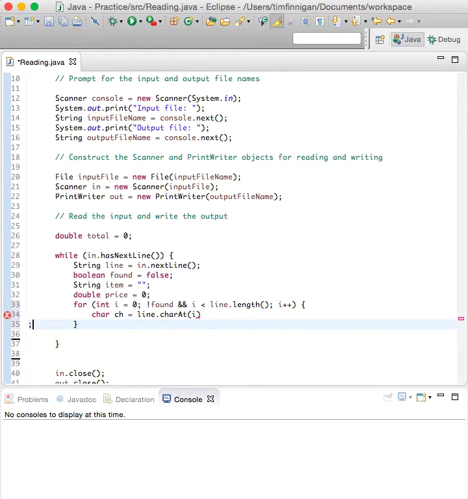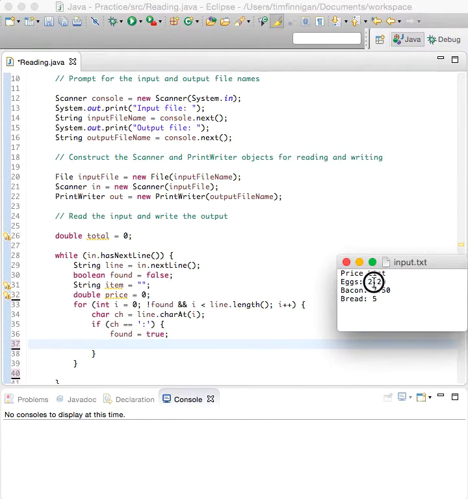So this will look at each character in the line, and if it finds a colon right here, then it sets found to true. So then you know that's when you know it's a line with an item and a price.